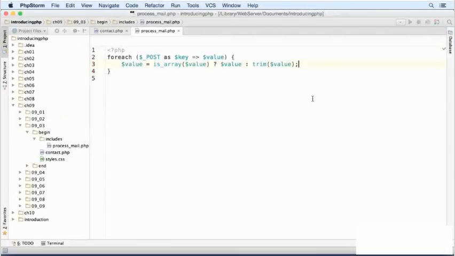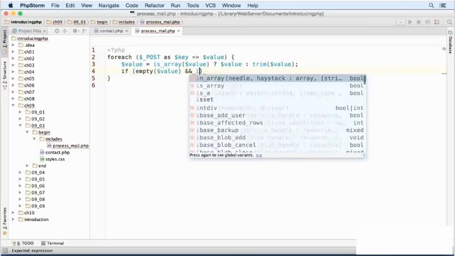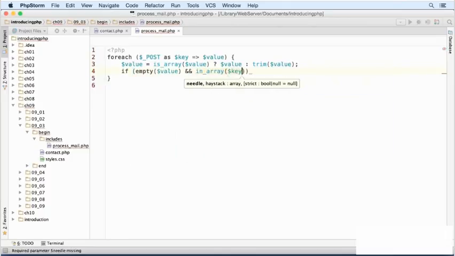So we're looping through the post array, accessing both the key and the value of each array element. We've also trimmed leading and trailing white space from string values. So what we need to do is to find out if the value is empty and if the key is in the required array. So we'll do that with a conditional statement. If, then we can use the empty function, which tells you whether a variable has no value. So if empty value, and if it's in the required array, and in array we're looking for the key, that's the name of the input field, and we need to check the required array.